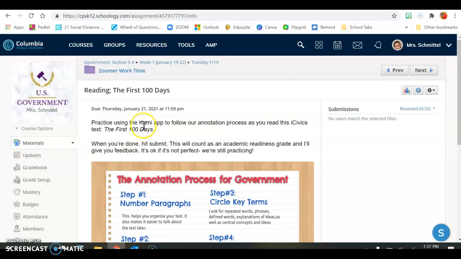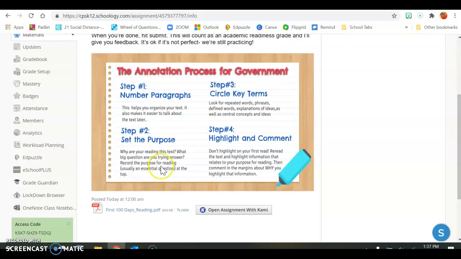And here it tells us the directions: we're going to practice using the Kami app to follow our annotation process as we read this iCivics text, the First 100 Days. When we're done reading, we're going to hit Submit. The annotation process, here's our little graphic: we're going to number paragraphs, set the purpose, circle key terms, and highlight and comment.